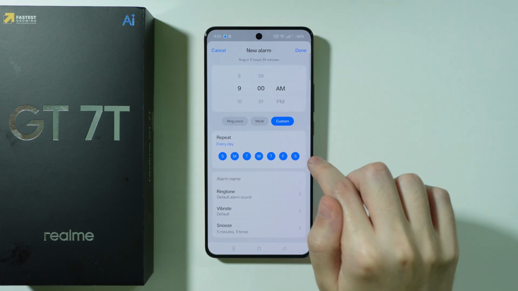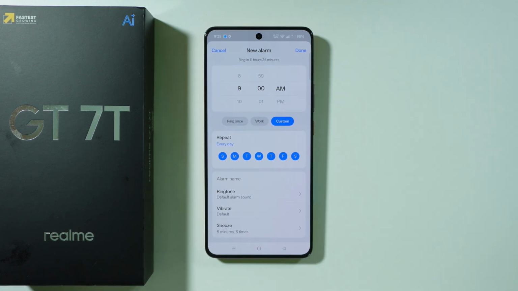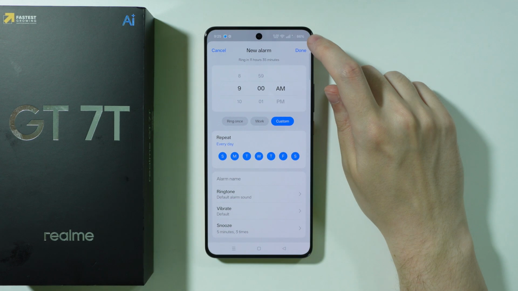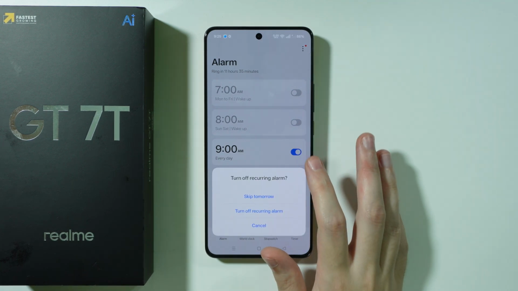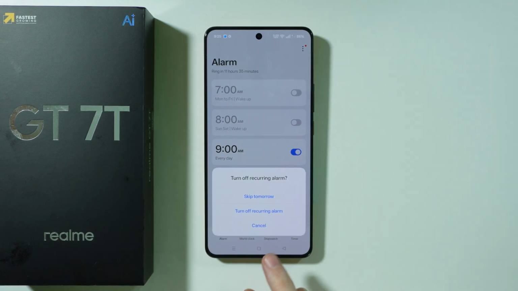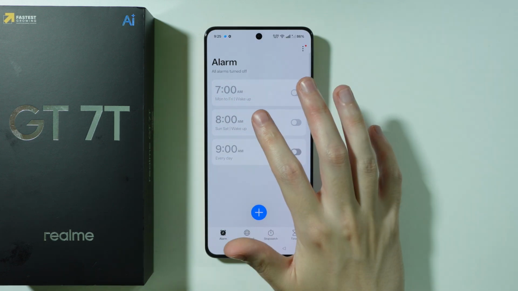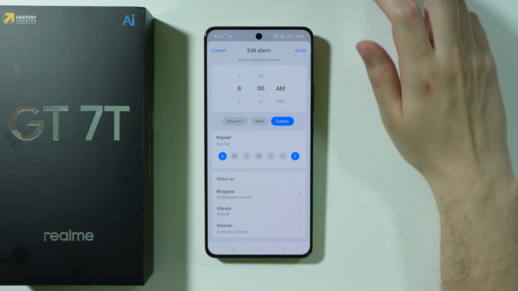If you go to custom, you can also make this alarm repeat every day or on selected days of the week. So press done in the top right corner once you are ready, and there we go. Now we can tap on this switcher in order to skip just for tomorrow if it's a recurring alarm, or you can just completely turn it off. You can also tap on any of the alarms in order to customize it.